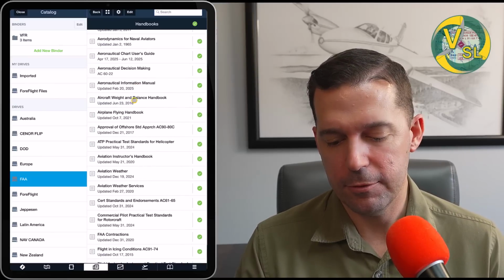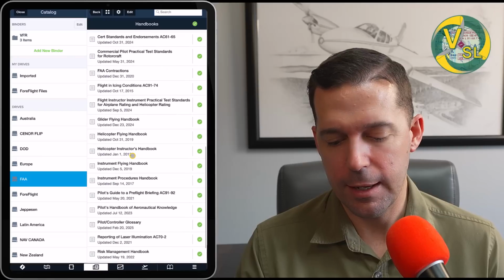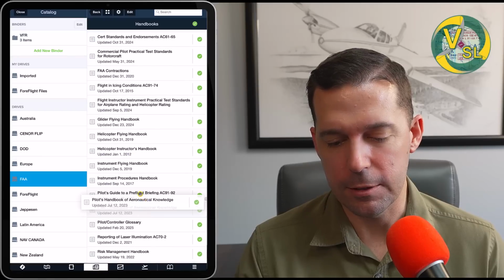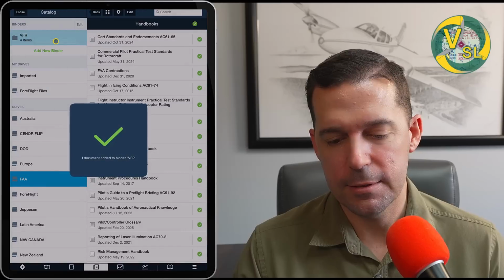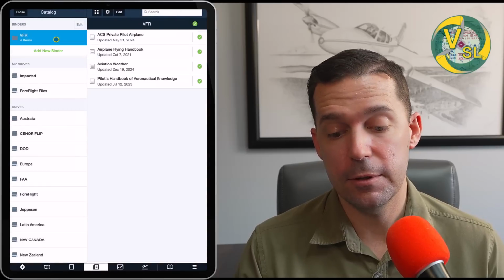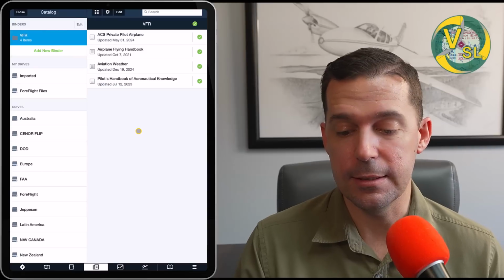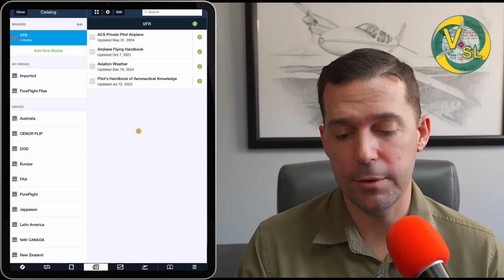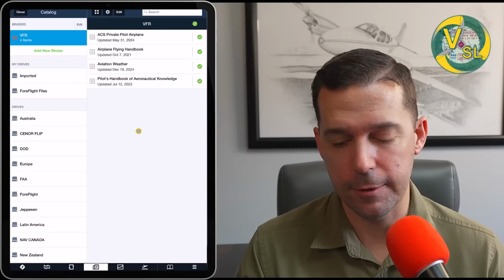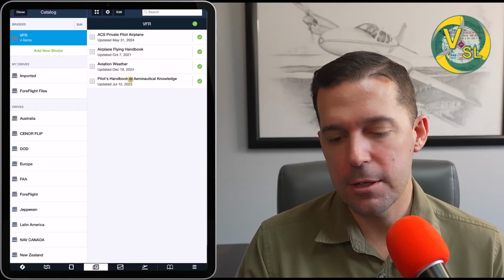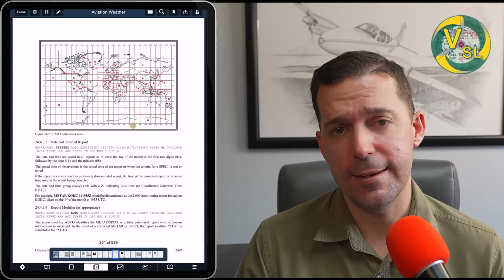We've got our Airplane Flying Handbook. The last one that I might want to add is the Pilot's Handbook of Aeronautical Knowledge. And we're going to go up and add this to our binder. So let's take a look at our VFR binder. We've got the ACS, the Airplane Flying Handbook, the Aviation Weather Handbook, and the Pilot's Handbook of Aeronautical Knowledge. Now let's open up the Aviation Weather Handbook. Let's say we're going to study this.